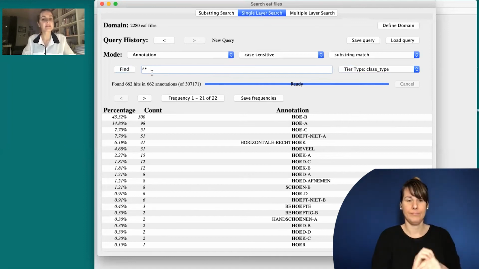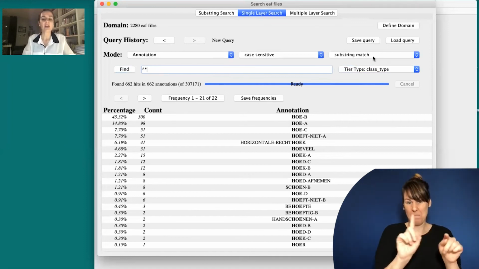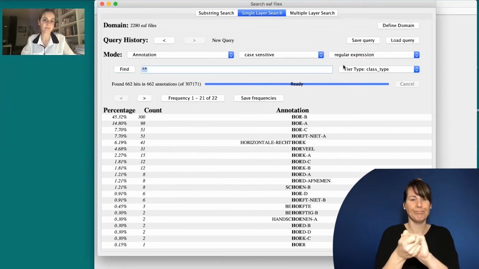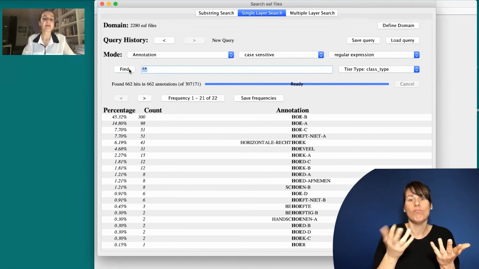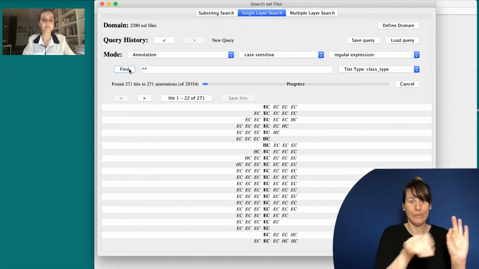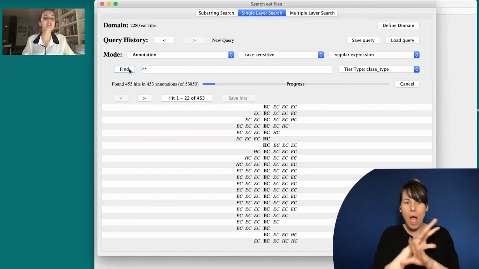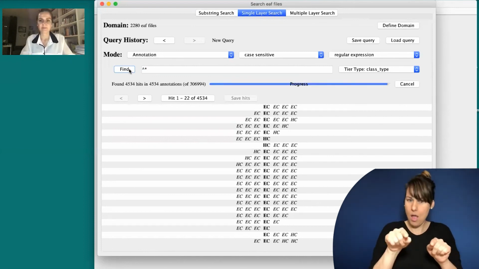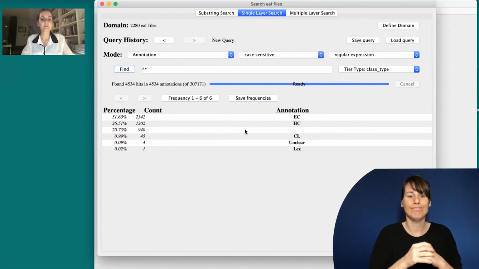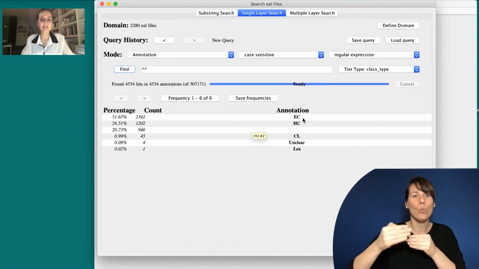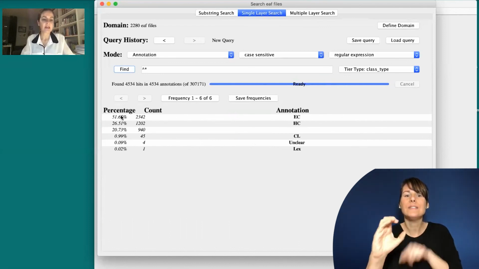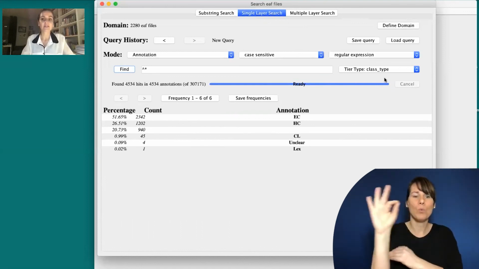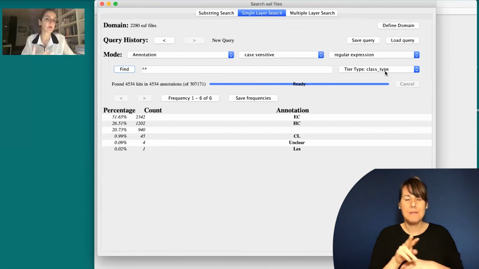However, since I use this formula, I should change substring match to regular expression. And then when I hit the find button, it will give me all the annotations that have happened on the classifier tier. It directly gives me the frequency view, and it seems that entity classifiers are the most frequent type that has been annotated on this specific tier called class type or classifier type.